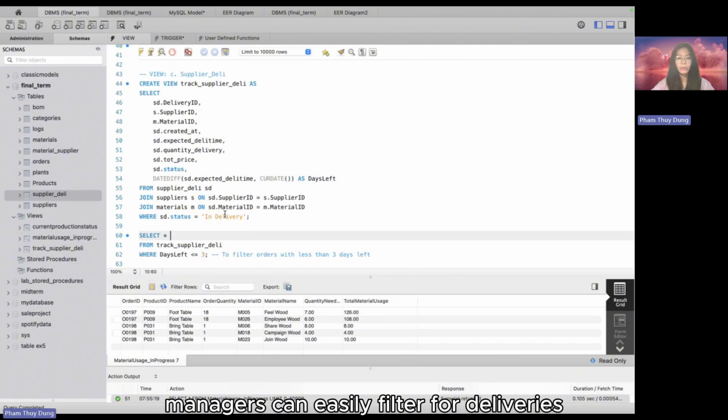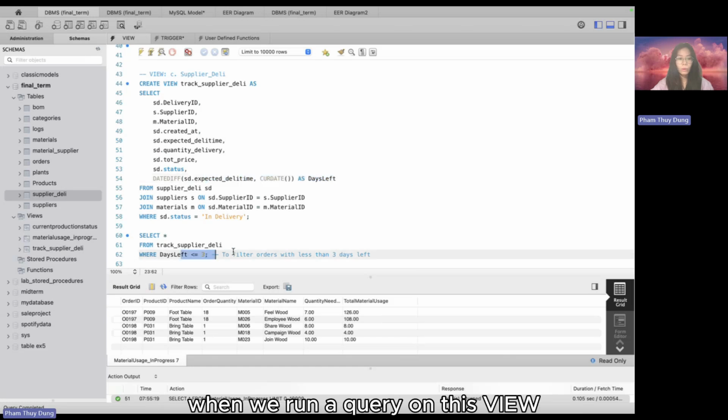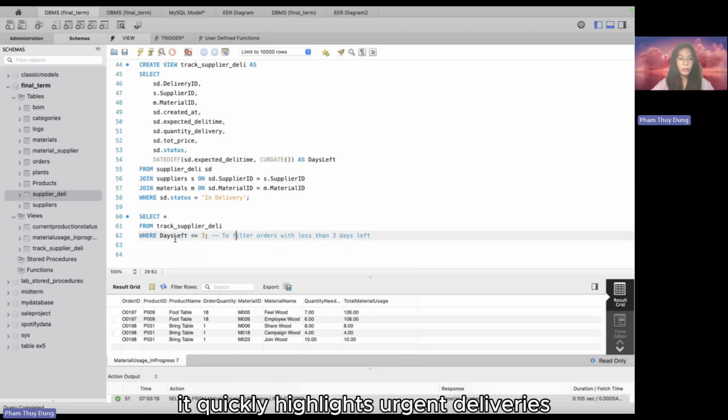Managers can easily filter for deliveries due within a certain time frame, such as those arriving in 3 days or less. When we run a query on this view, it quickly highlights urgent deliveries, helping the team prioritize follow-ups and avoid supply delays.